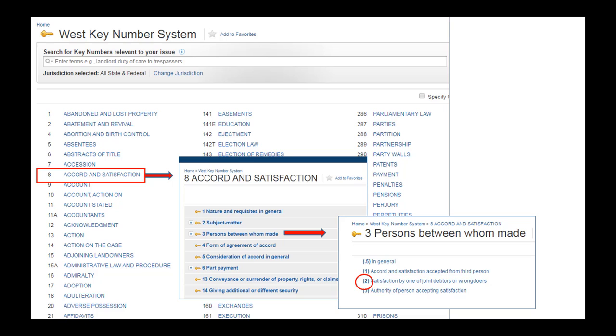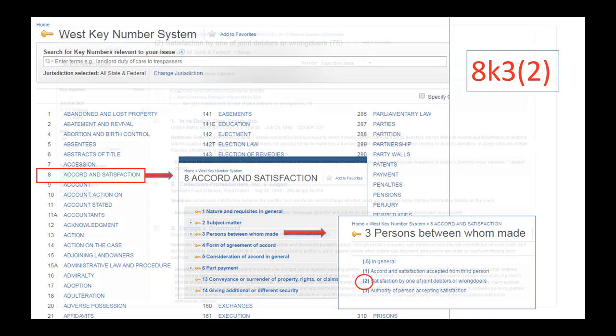You may also use the topic and key number as a search term in a query to limit your results to cases that have been classified to a particular point in the key number system. The format for the search term is the topic number followed by the letter K, and then the key number.